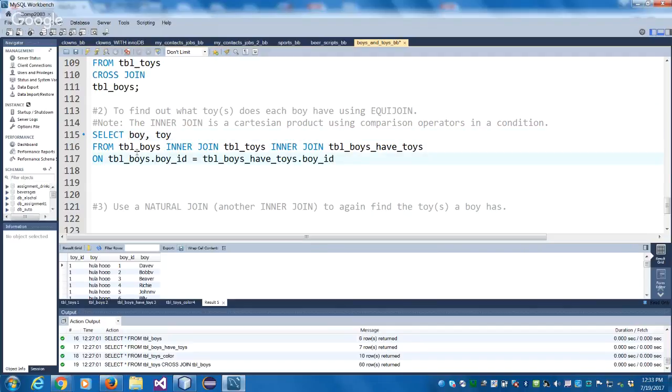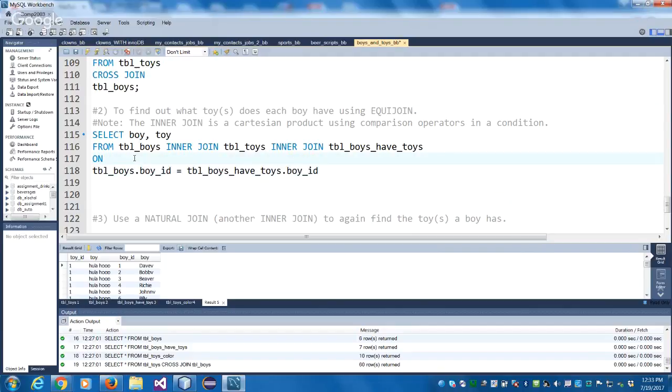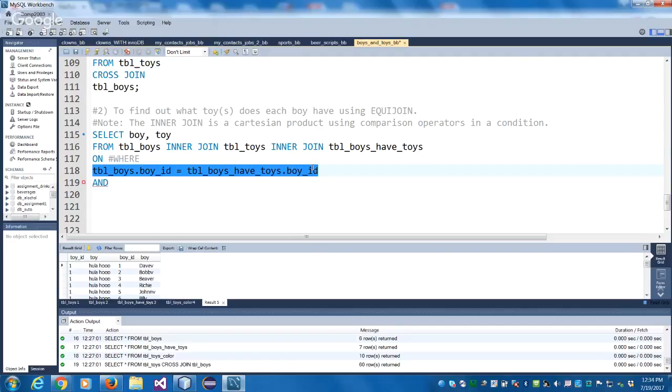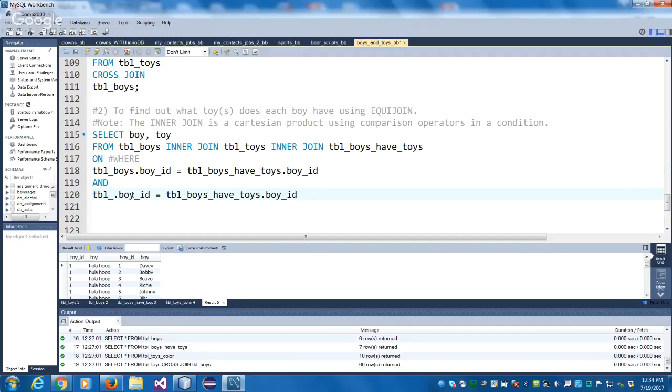I'll write it on a different line. Then I can say you can use where also here. You can use either word, on or where. When you use the word inner join, usually you will see on written, but where can be used. And there is a second condition. I'm only writing it on different lines to make it clear for you. I leave it to you, whatever you want to do. And the second condition is that the toys table, its toy ID should be equal to the toy ID of the connecting table. There it is. And there you are.